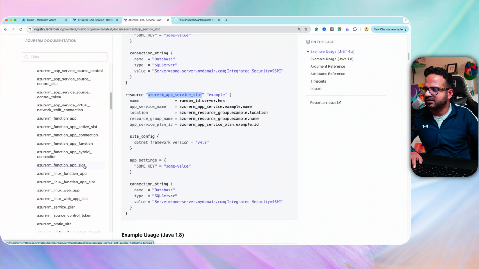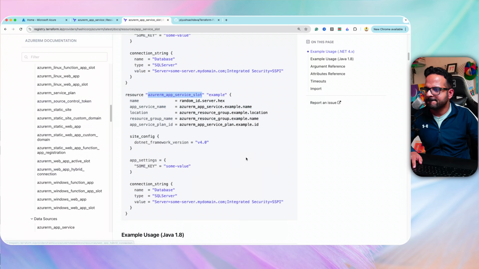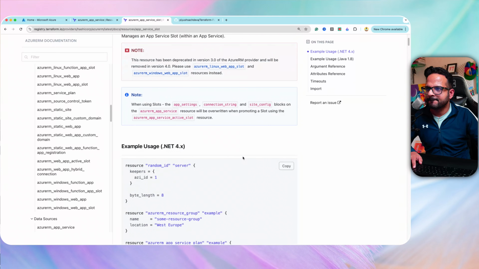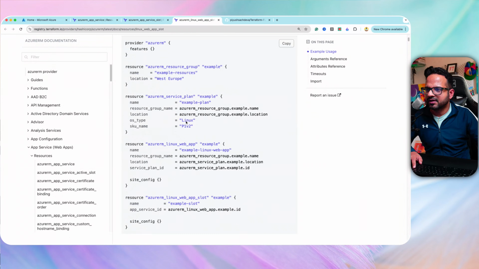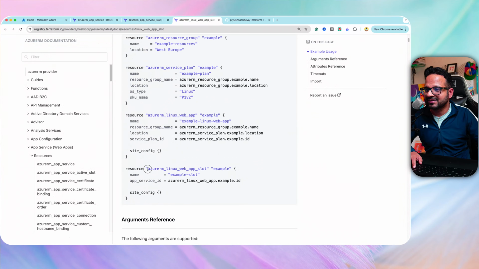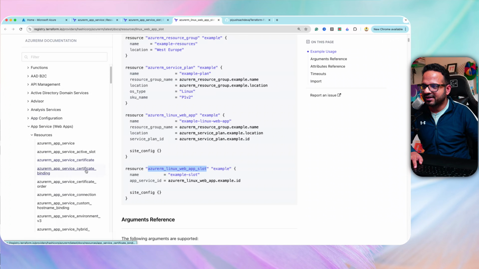If we go to this one, and app service plan, web app. Okay, so it's azurerm_linux_web_app_slot. They have changed a lot of things in the newer version, but they have not removed the previous version from the documentation. So now they have both versions over here. You see, it has app service and it has Linux app service as well.